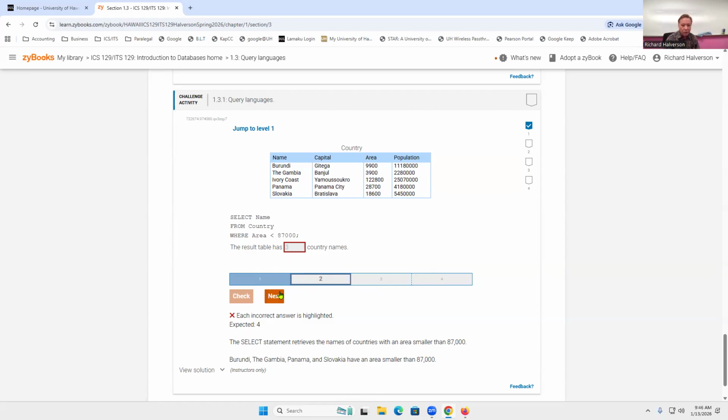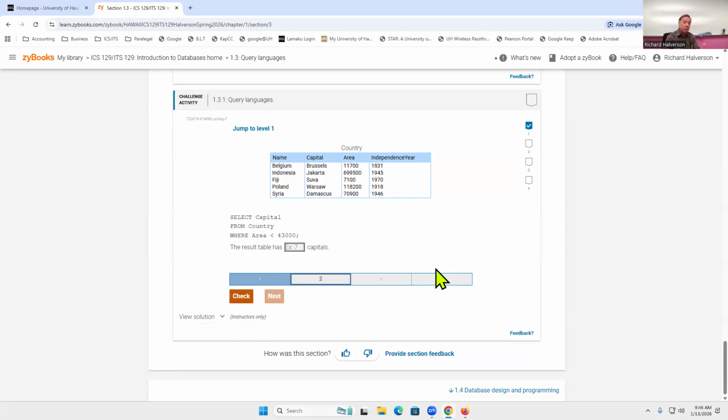Okay, so anyway, let's do it again. So I click next again. It gives me another chance. Result has how many capitals? Okay, so it's how many have areas less than 4,300? How many are less than 4,300? 1, 2. This one's not, that one's not. Okay, so the resulting table, the one that we got out, should just have two capitals. All right.